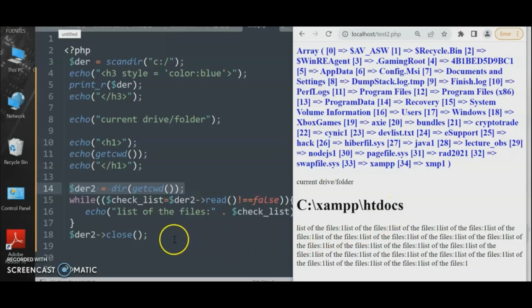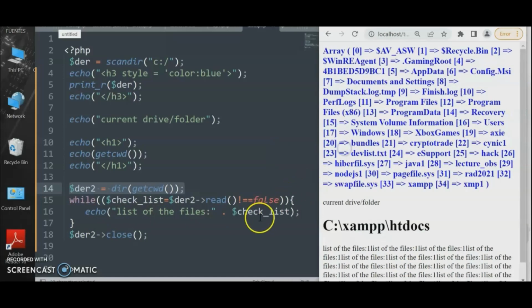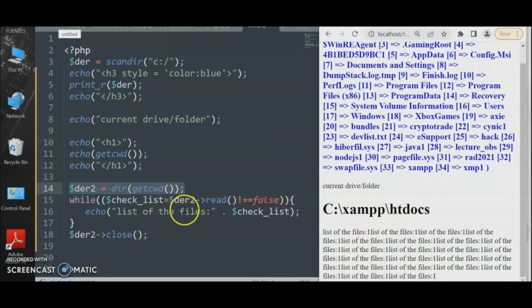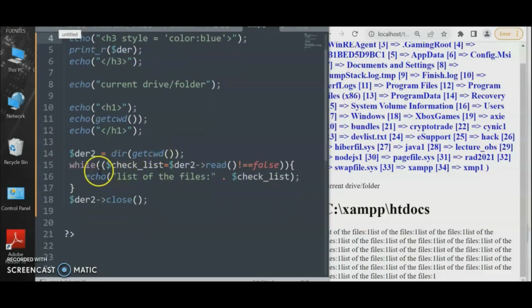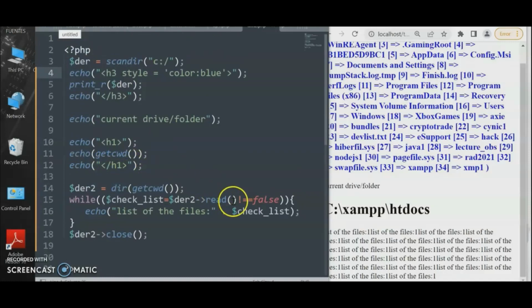So I think we have a problem right here. We are not able to display the list of files. So we need first to check our code right here. Checklist equals dir2, and then we have here read not equals false. So we'll have to check it first. The syntax is very important when you try to write the code. Okay, so that's part of the grammar. I think we have a wrong syntax right here. I think we missed something right here.